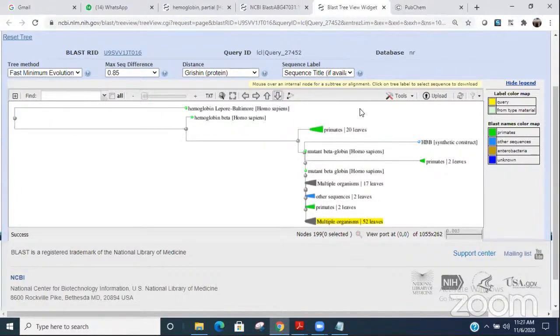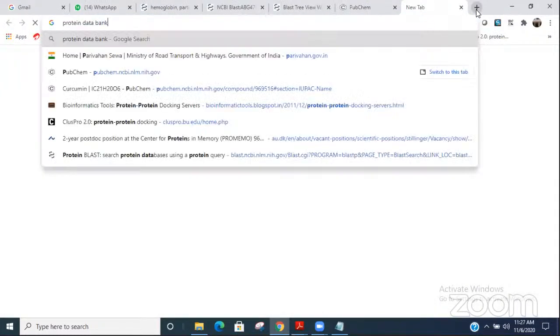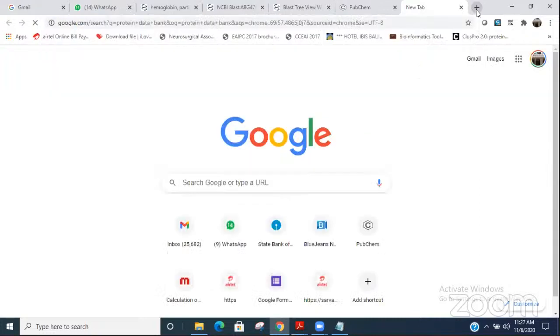Okay, so this is one part. Next part I will show. I will tell you about protein data bank. If you have any doubts, you can put it in the chat box.